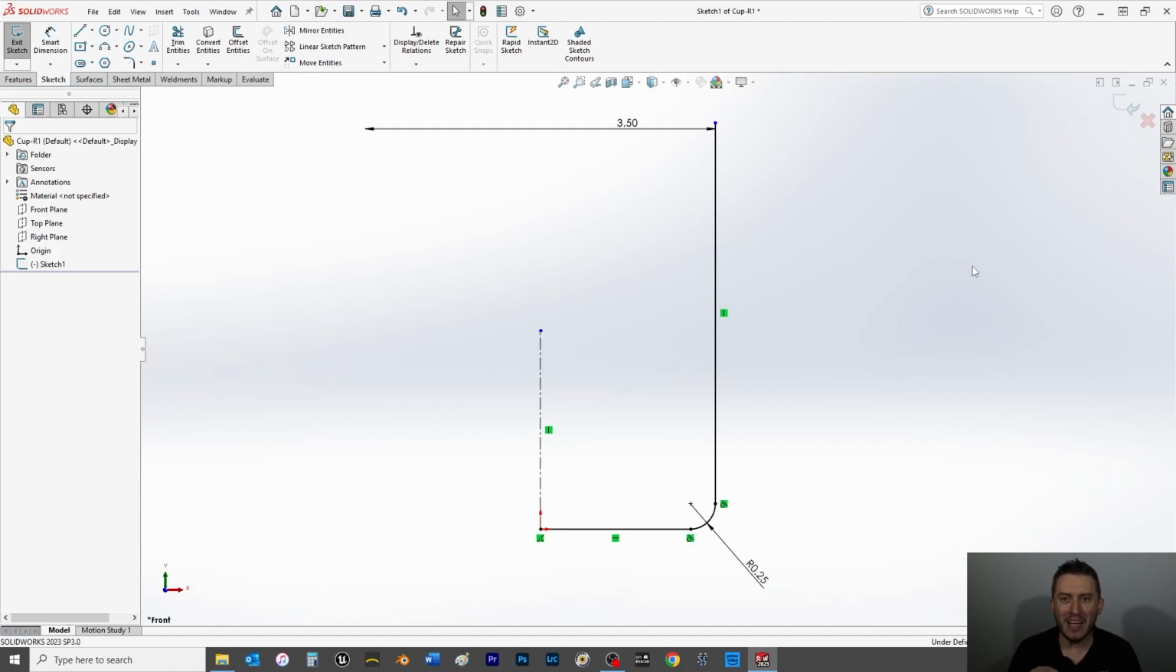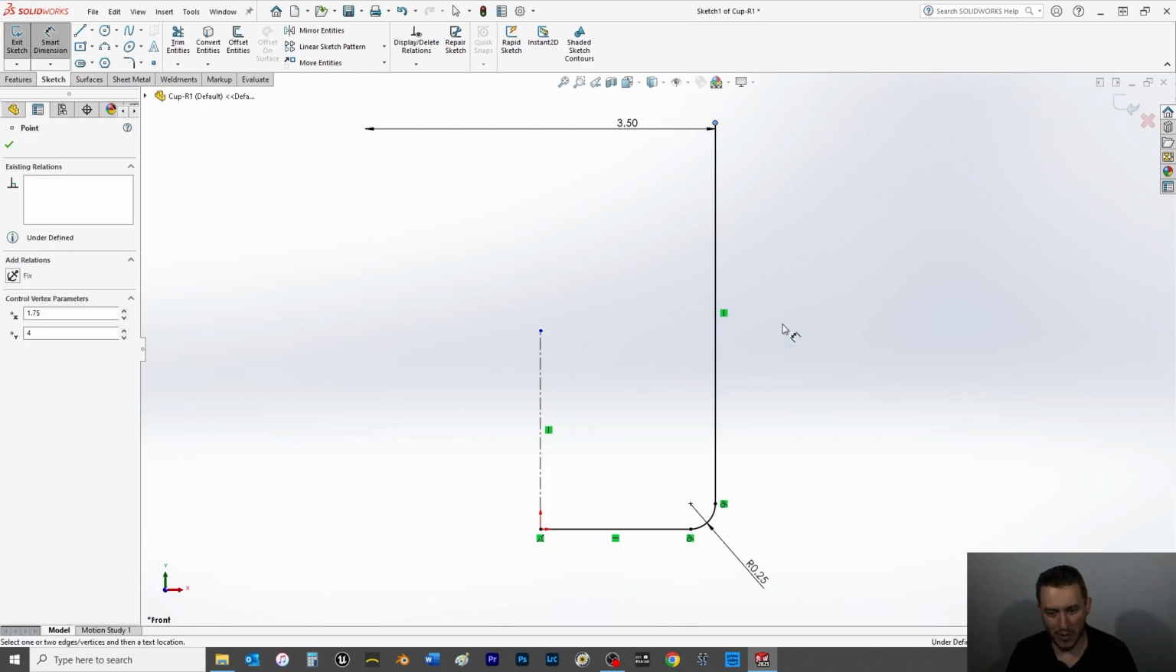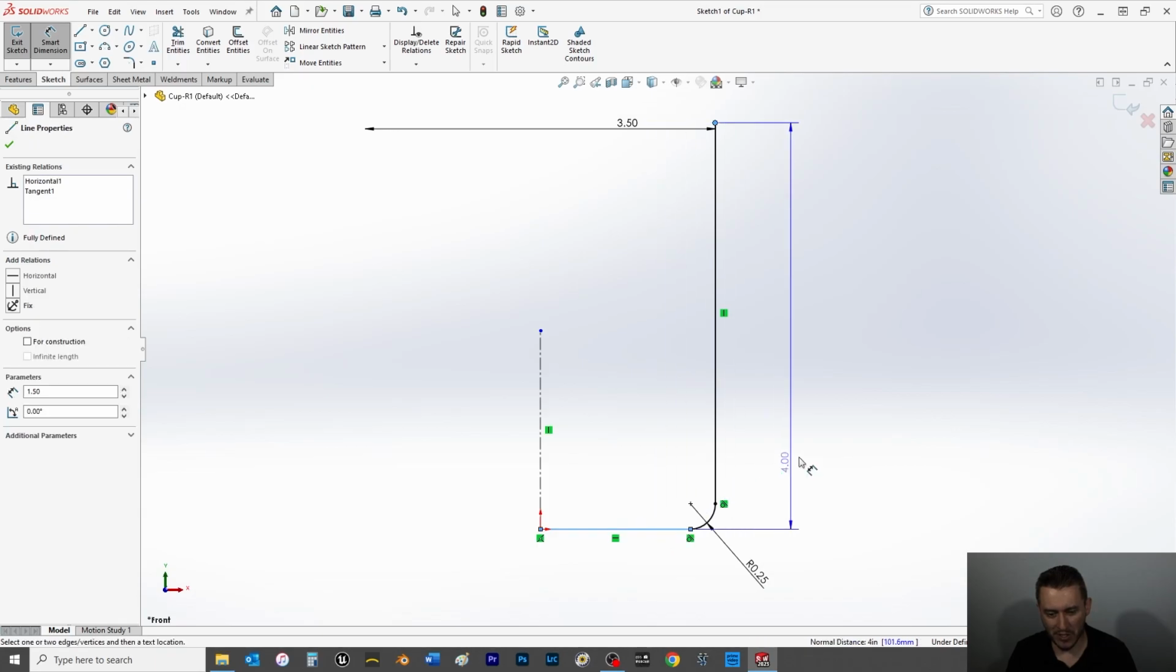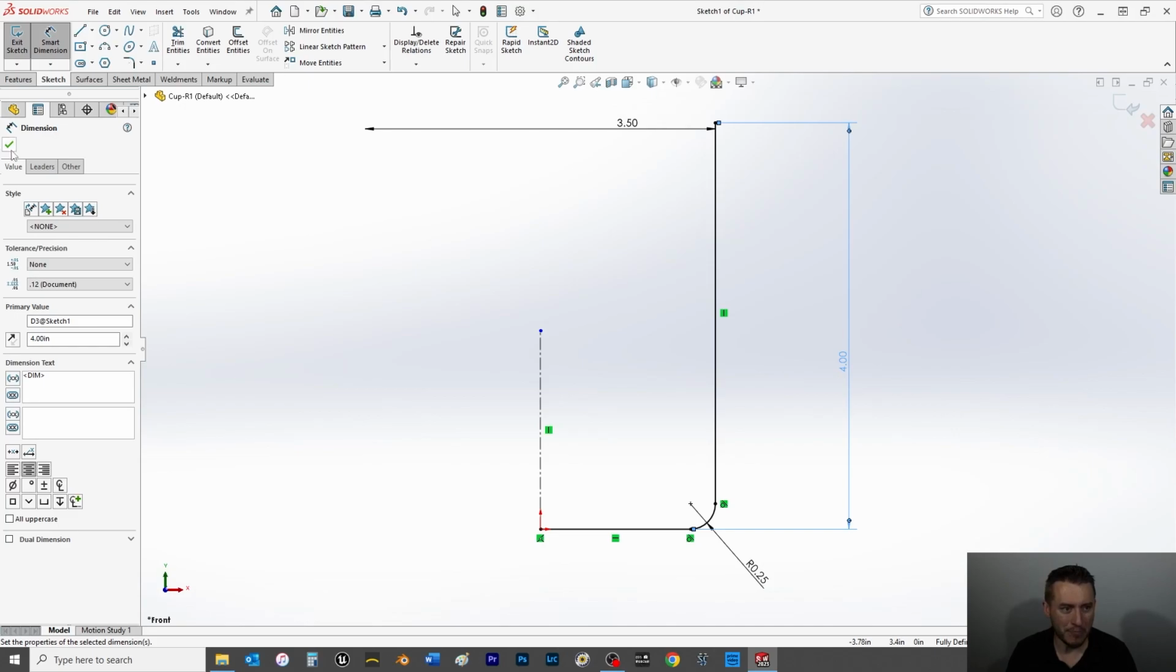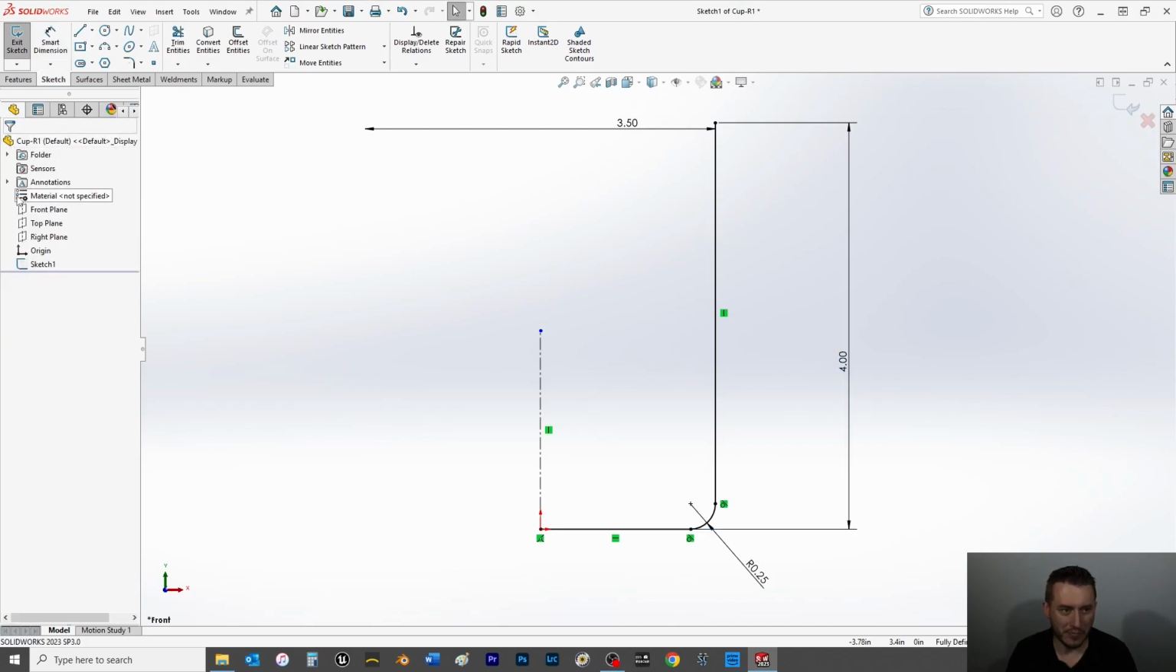Alright, one last thing we need to do before moving on to section 8.2 is let's quickly add a dimension to this vertical line. We'll choose the top end point here and our horizontal line here. Drag out, choose 4 inches, click OK. And now we can move over to section 8.2 on page 248.